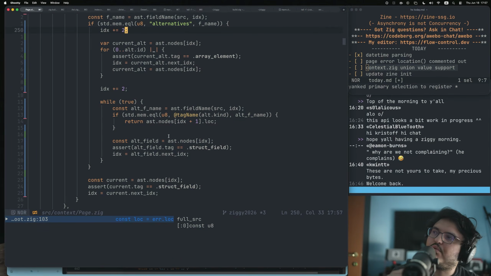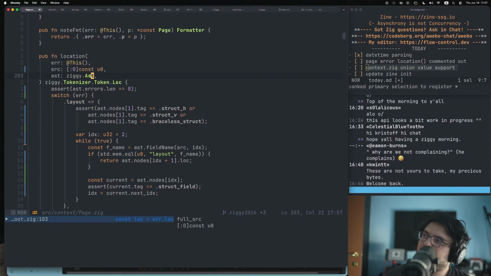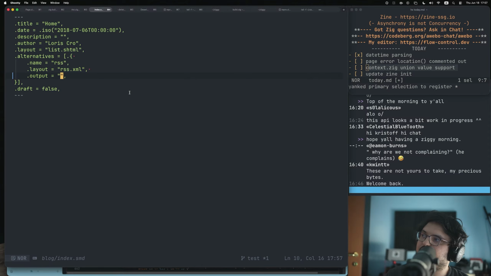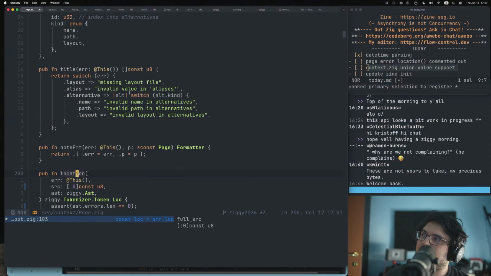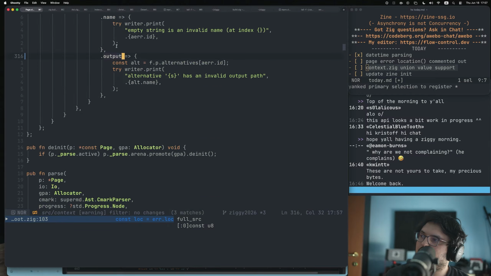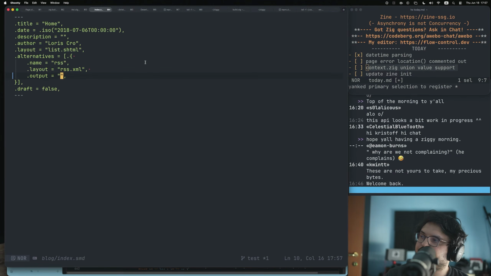Why would it not work for this one? How did this one not work? Is the tag name wrong? Name path layout. Yes, is this it? It's because I renamed it to output. I renamed it to output and then it wasn't matching anymore.